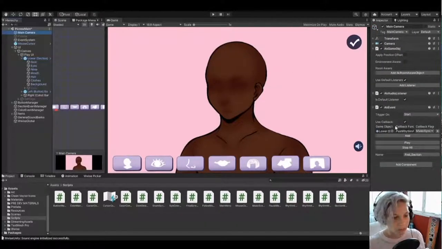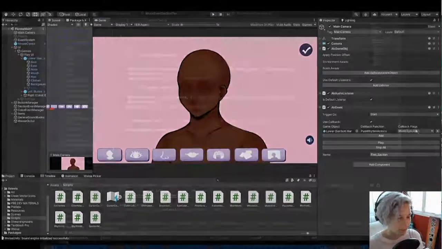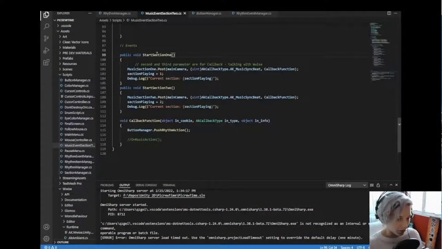all at one time. When the scene is first loaded, the AK Event script on the main camera calls the function in the Rhythm Event Manager to start the dance with the callback flag Music Sync Beat, sending information about each beat and making sure that none of the icons are slacking. Each time the music playlist container changes for each mini phrase, I use another script to post the event music section 1 or 2.